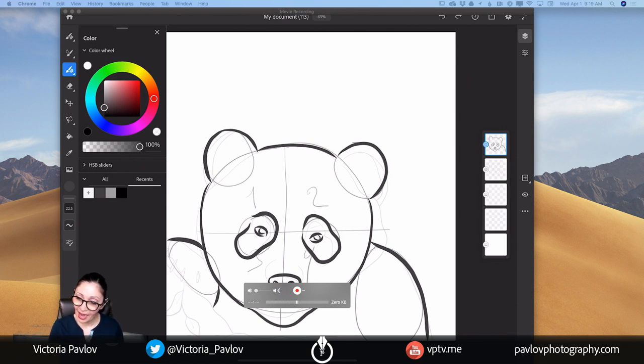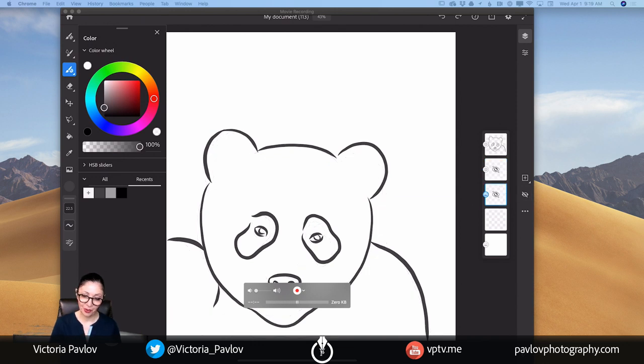Now guys, let me hide our sketch layers. We don't need them anymore. Look at this. This is our panda. And again, guys, don't pay attention to all technical stuff. Just enjoy your creation. Bring your imagination to life.